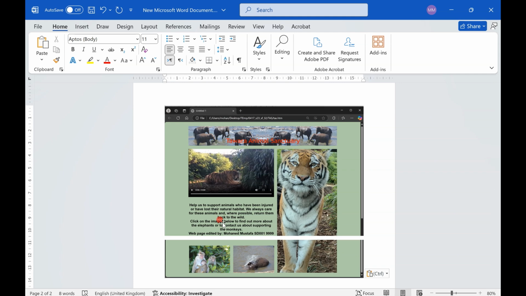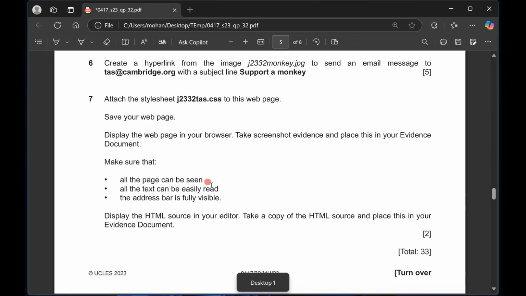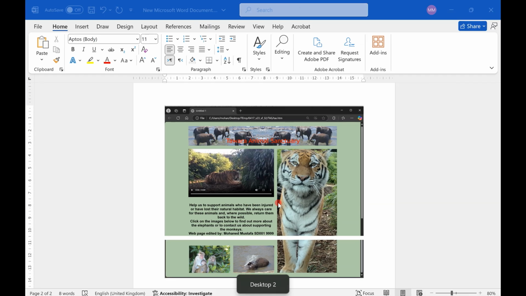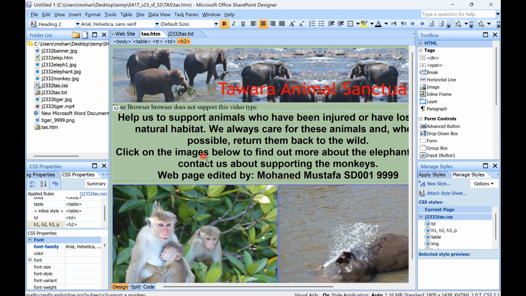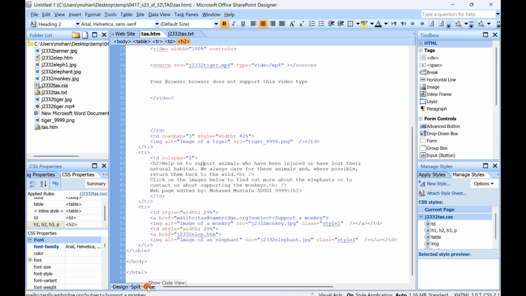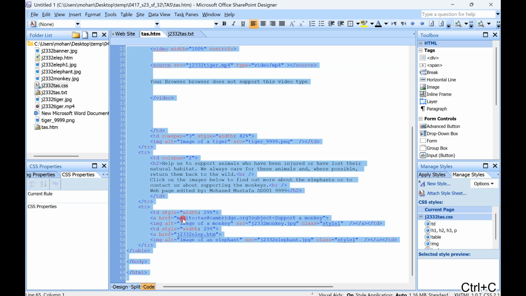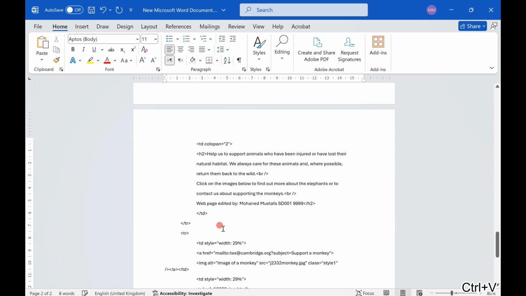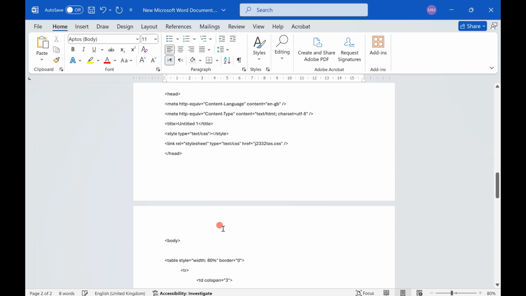And you do it whenever you find that your information is not really 100% visible. You get it? If you take one screenshot and you find that it's good, everything can be read, then that's enough. See, because it says that it should be seen, the text can be easily read. Now we need to display the source as well in the editor, and we take a copy of the source and place it also in the evidence to make sure that they can actually see whether you have done the hyperlinks or not. So you'll go code, and we need to select all the code and copy all the code, and I'm going to place it also here, which is nice and clean.